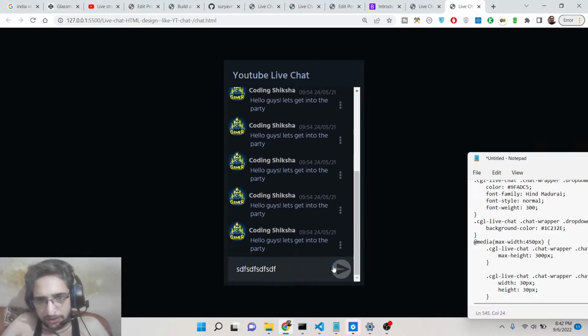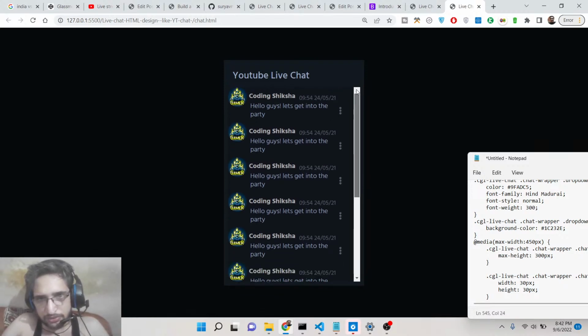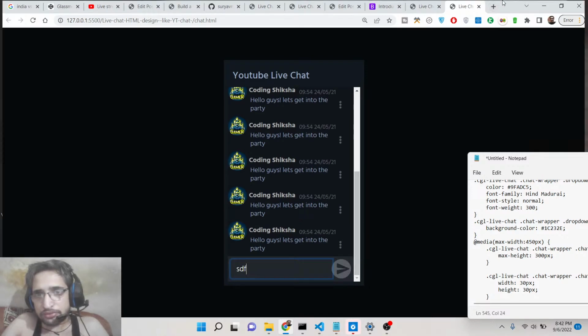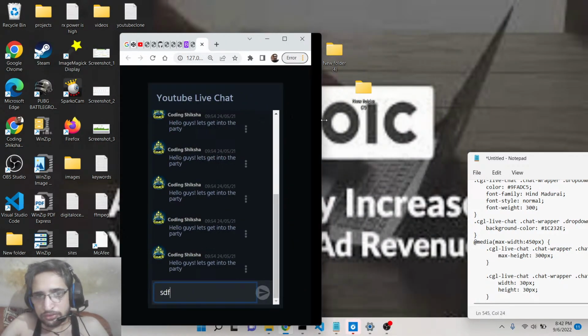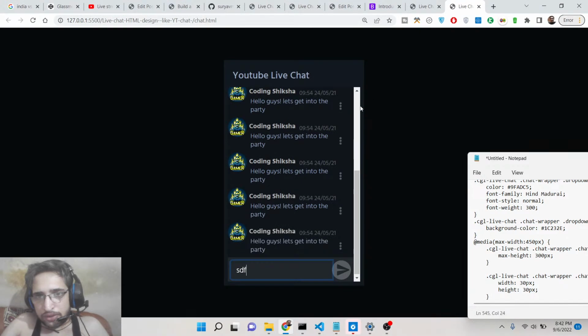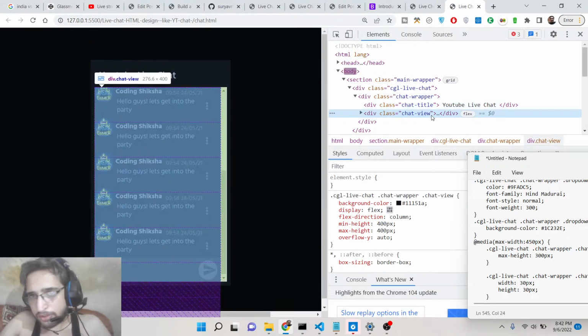This is a text field. Here you can write your message. So now you can see that the scroll bar is not looking good. So let me style the scroll bar.